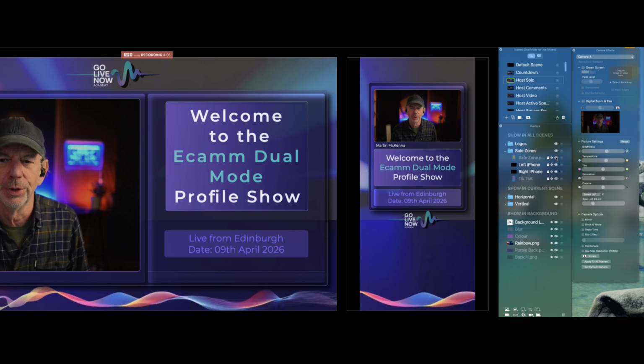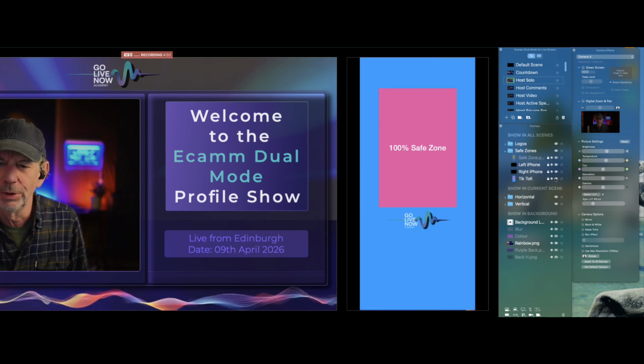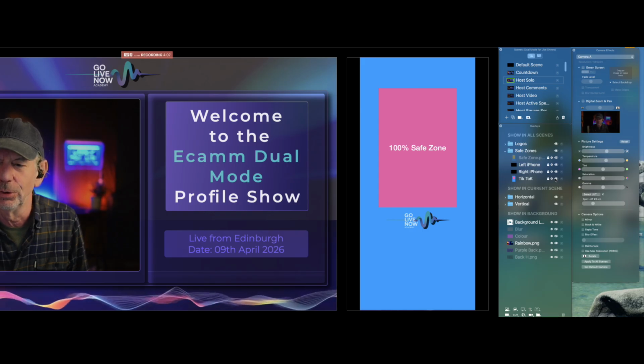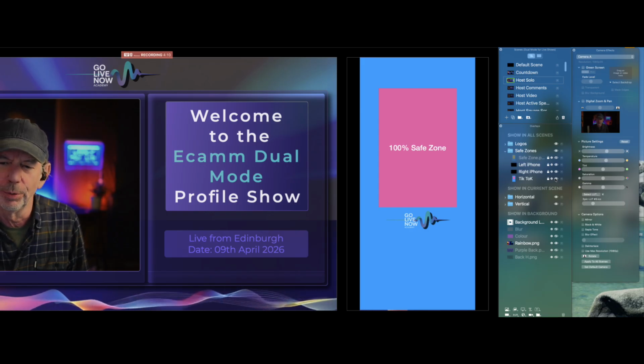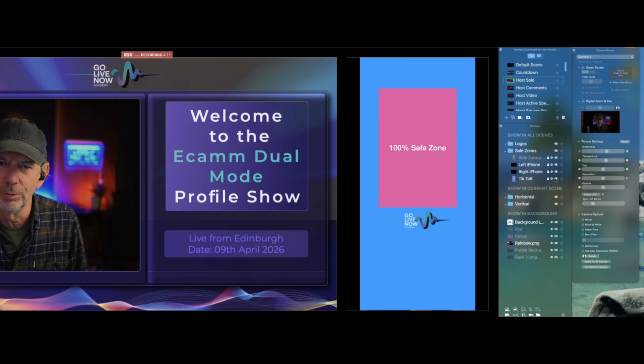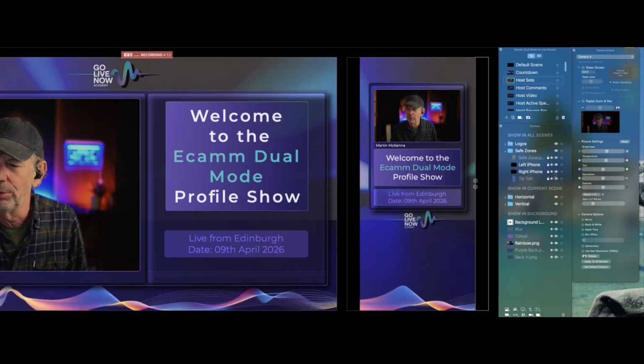That's going to work for nearly everything except TikTok. TikTok is a complete nightmare. Your safe zone is something like that on TikTok, but I'm not going to go into that anymore here because I've never streamed to TikTok, so let's remove that one for the moment.